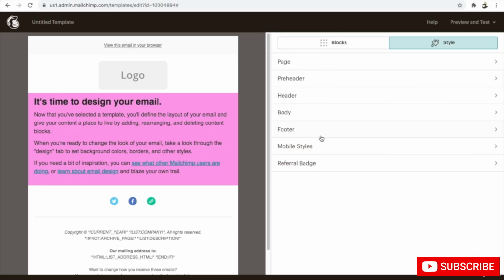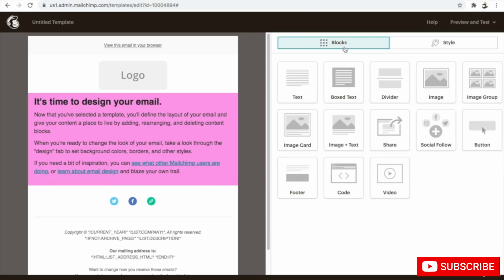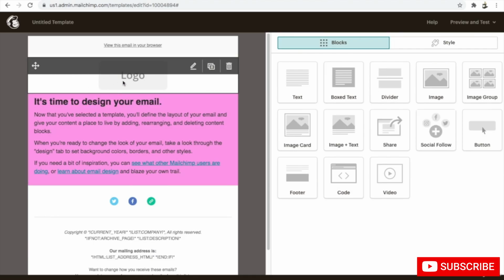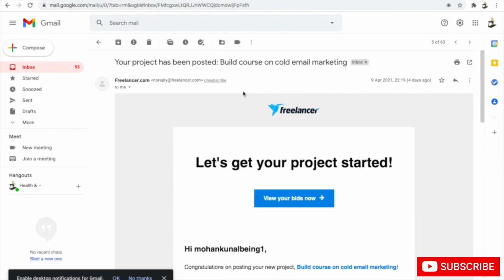Again, go back. Here you will see other different styles. You can choose that. So friends, after you do this, just go to blogs. From here also you can customize these headers and everything. For example, you can see this is looking very great. So this type of thing you can do in Mailchimp also.